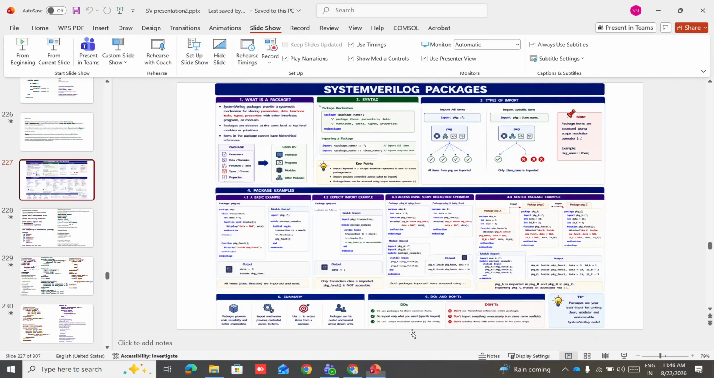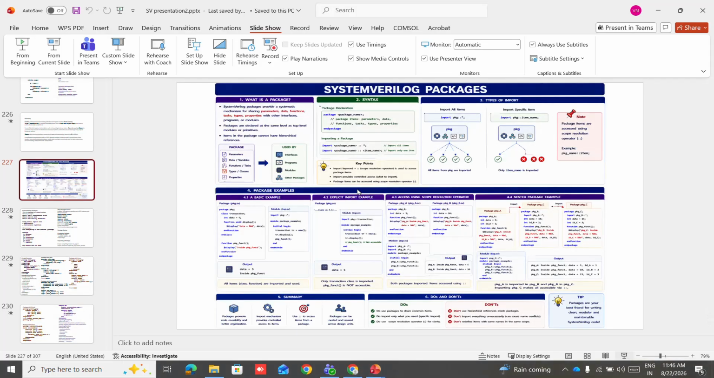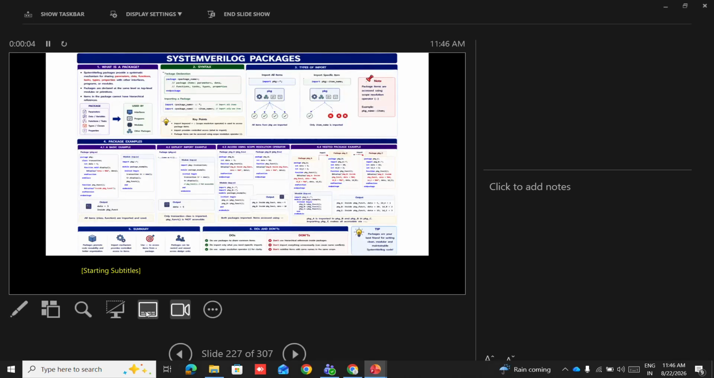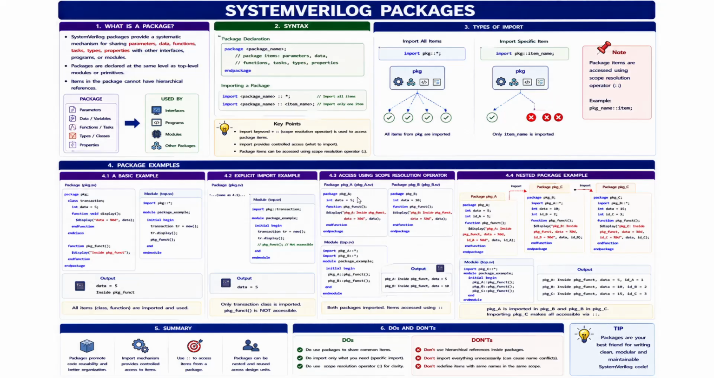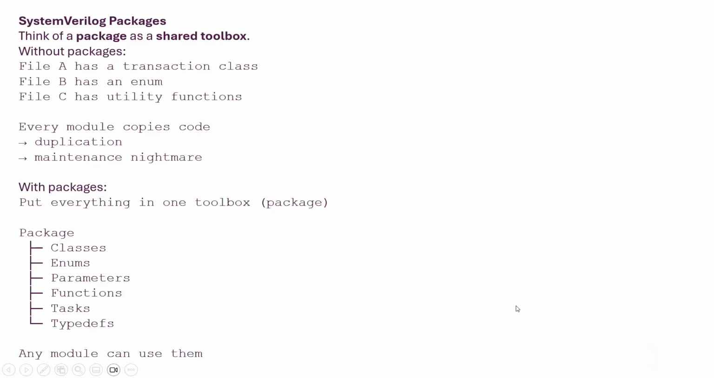So next package. Okay, how the package is converting. So what is the use of package?